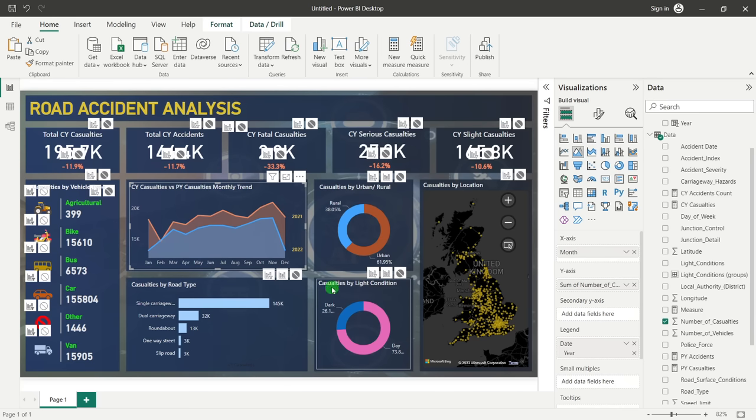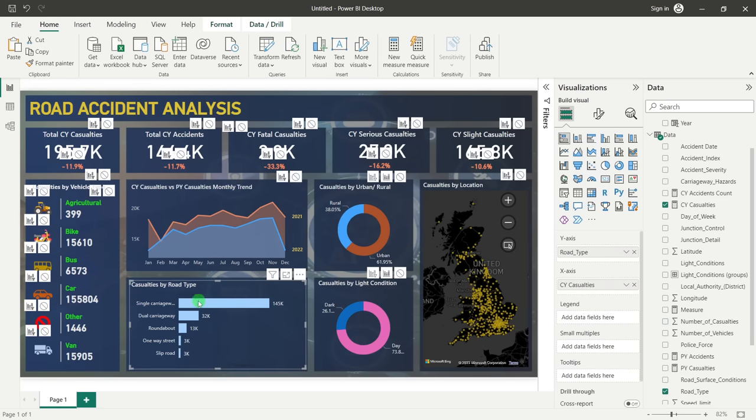Similarly, if I click on this particular visual and I click on this particular bar, these are highlighting, but it should be filtered. So you have to turn this filter on. Now it is filtering. This is a good practice.